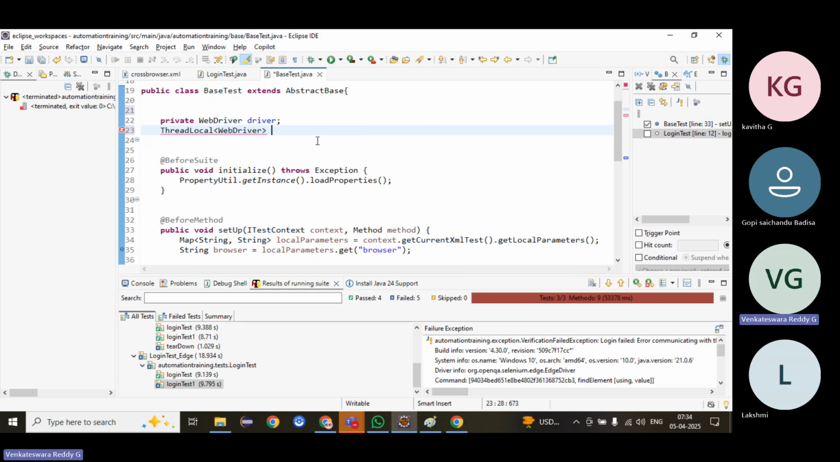The advantage is it will make sure that each thread will have a separate instance of driver. It will not collide one driver with another, one thread with another. ThreadLocal will make sure that each thread executes in its separate space. It will create a separate space for each thread.